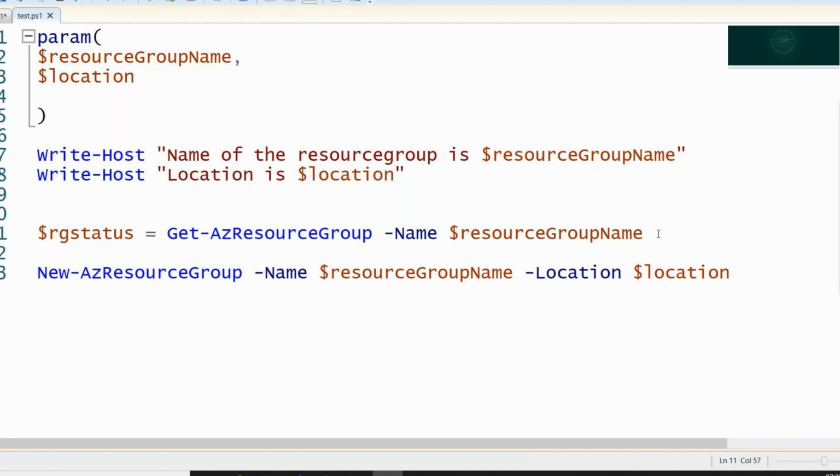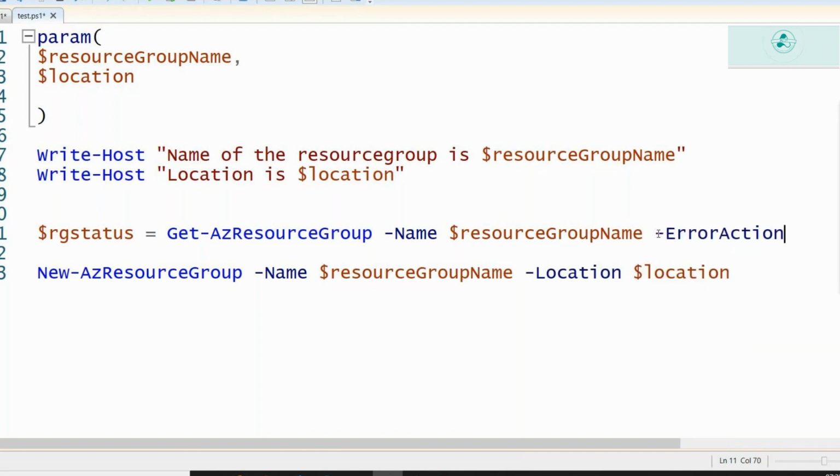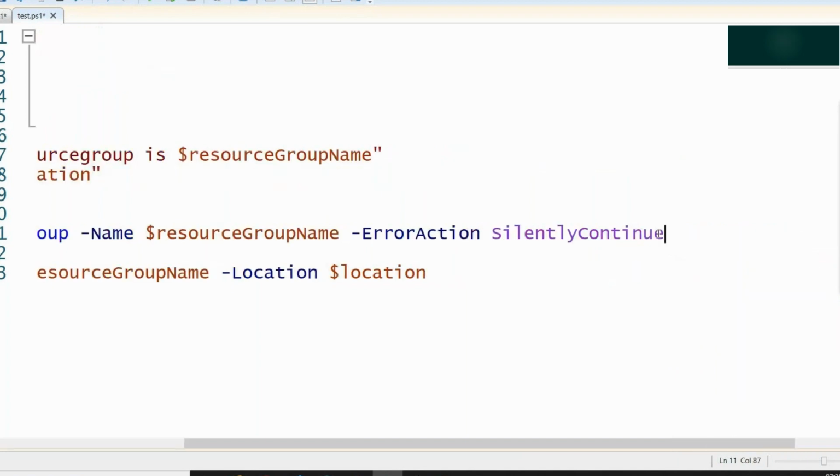How do I tell my command not to throw an error out here? In line number 11, I'm just doing a space and a hyphen and saying error action. I'm giving an additional parameter, telling what to do when you have an error. I'll say silently continue. If you have an error, I understand, but I don't want you to throw the error on the output console, because I know I will get an error if the resource group doesn't exist.